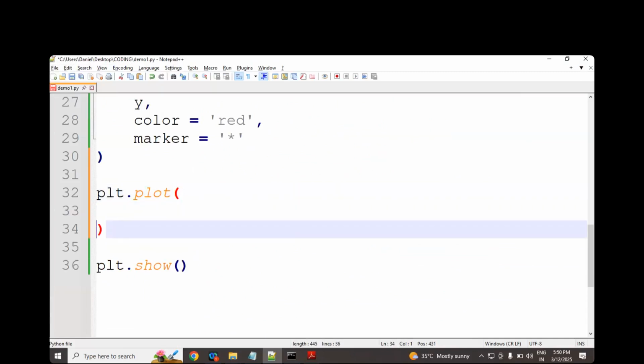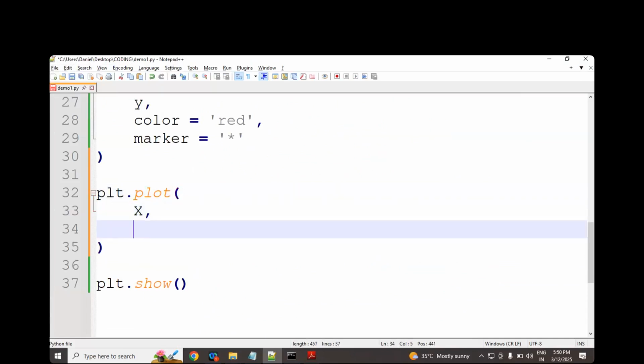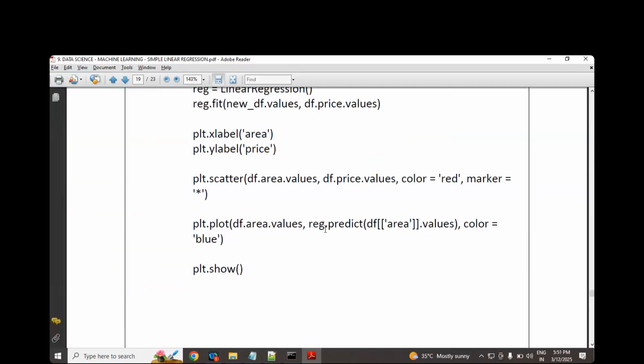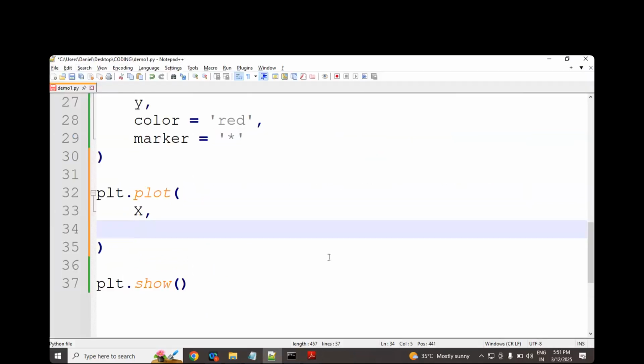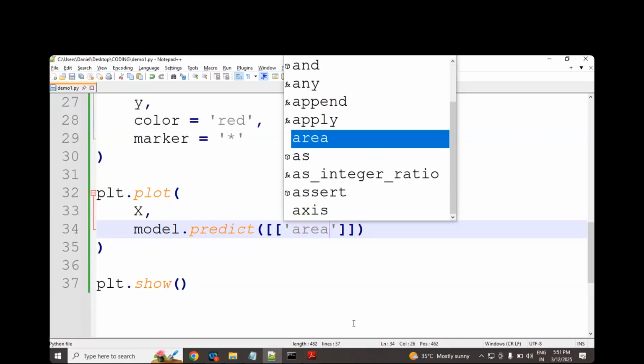Sir, here is the story. You have to take existing input only, but the output should be the prediction output. Now here you need to call a model. Model dot predict, and you need to provide the input. What is the input here actually? Area. Now let me tell you.